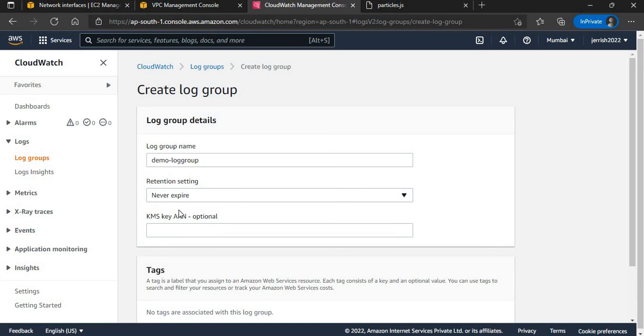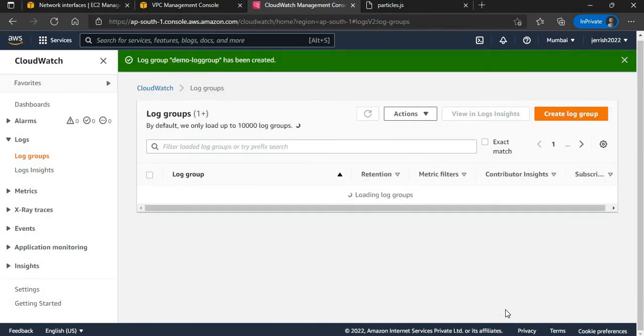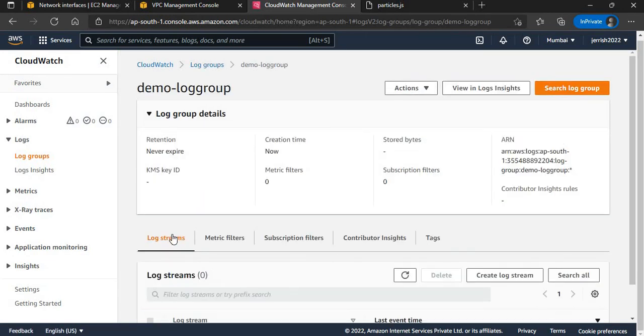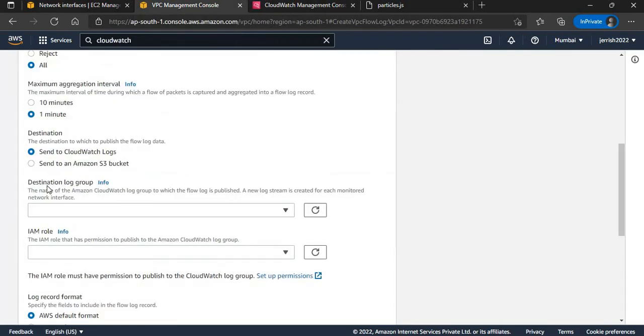And if these logs have to be encrypted, if we already have a KMS encryption key, that key ARN can be used here, but I am not doing that. I'll just click on create. Now this demo log group is created, and if I go inside it, within log streams, as of now I don't have any streaming of logs. Now I can point to this log group in this flow log creation step.